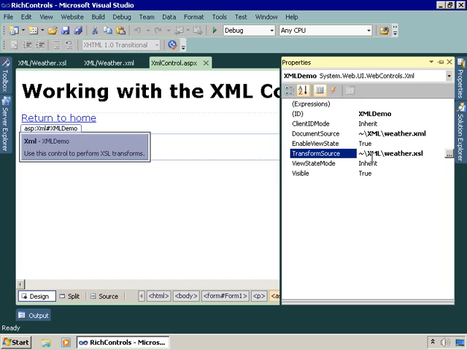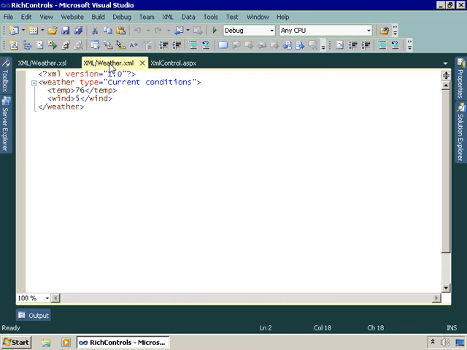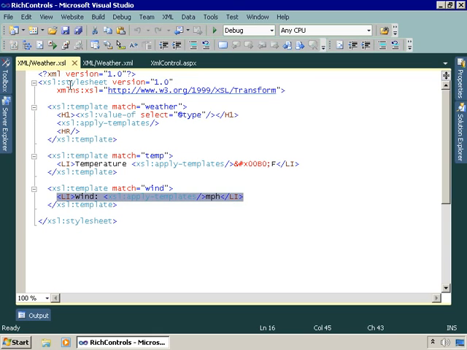Now, this is not a course on XML and XSL, so I'm not going to focus on it here, but my XML content looks like this. It's very simple. It's got a weather element and a type attribute, and two elements inside, temperature and wind information, kind of hard-coded XML, maybe the result of calling some web service somewhere. We also have an XSL transform, and again, this is sort of outside the scope of this course, but I can point you through some of the issues here.